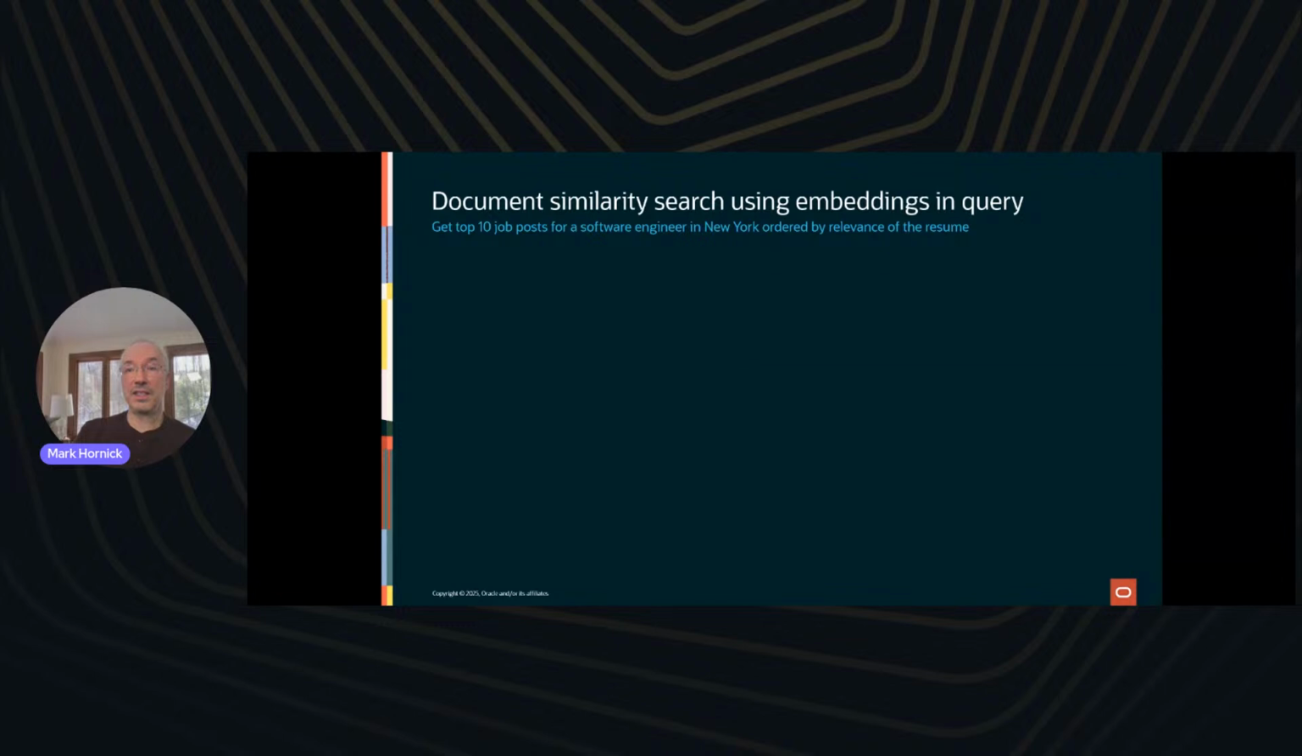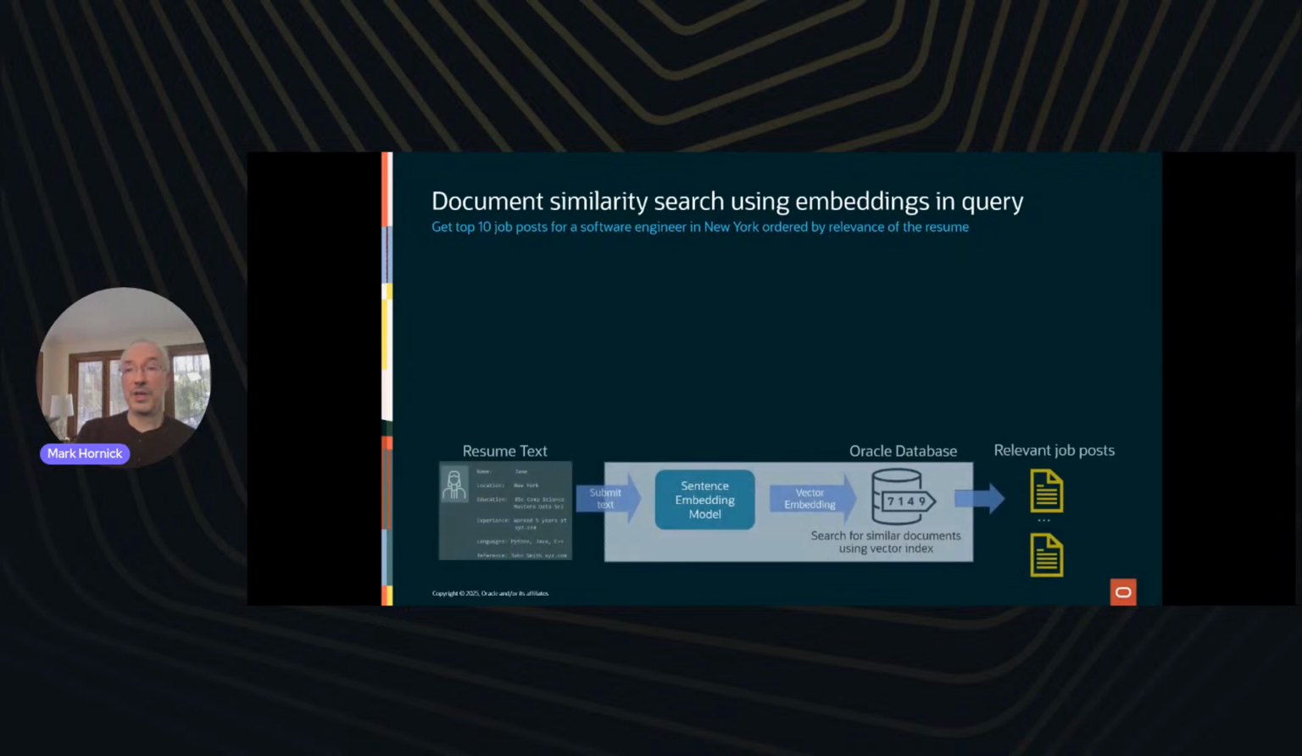Now, to put this in context, here's a quick example of how to use such imported transformers for document similarity search. Consider that we want to get the top 10 job posts for a software engineer in New York, ordered by the resume's semantic relevance. Well, we take a text document, convert it into one or more vectors, and search our vector database to retrieve the relevant job posts. Let's look at the simplified code for doing this using AI Vector Search.